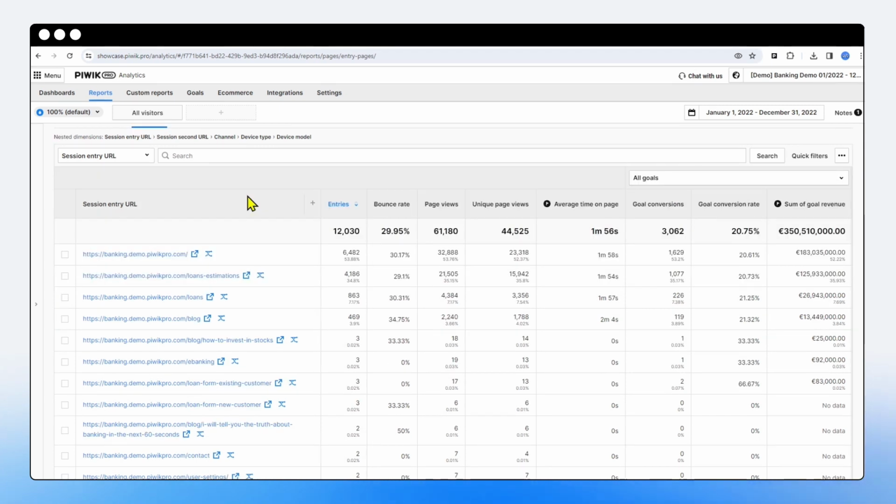Another feature of the Explore report helps us drill down into the data that we see, and this is also what sets apart the Explore report and the flat table report.